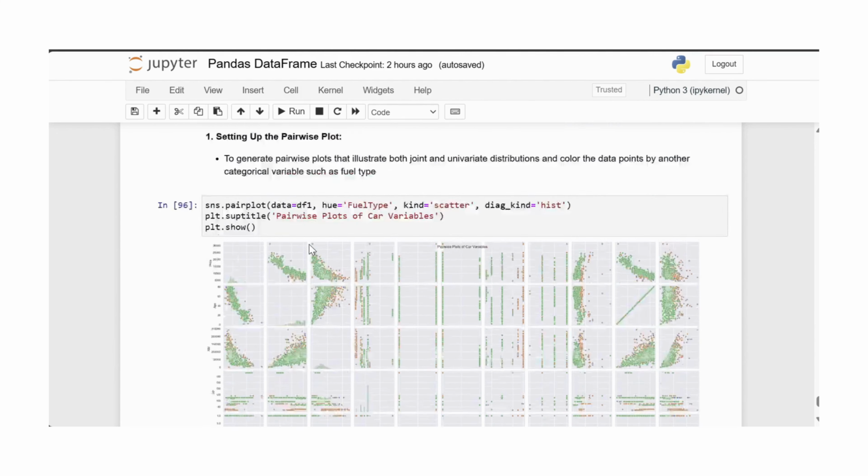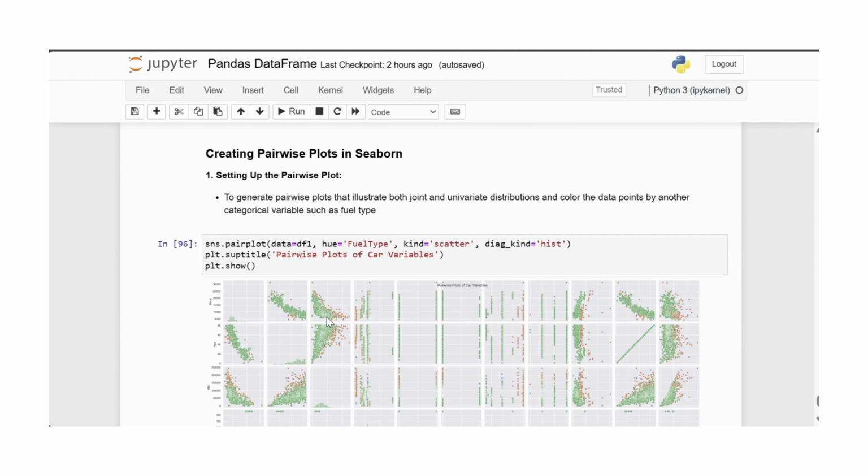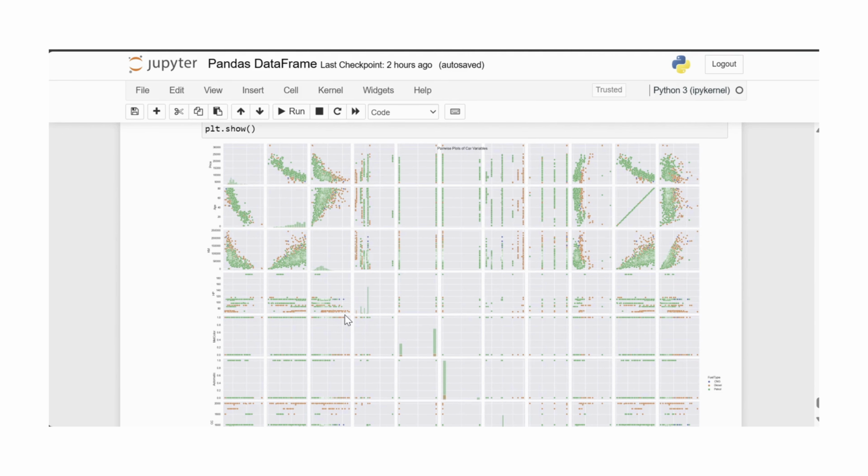Using hue equals fuel type differentiates the data points by fuel type, providing an additional layer of information. This can help in quickly identifying if certain characteristics are specific to certain fuel types. The benefits of pairwise plots are comprehensive analysis, which allows for a quick, comprehensive overview of all possible relationships within a dataset. Correlation discovery helps in identifying potential correlations between variables that might not be immediately obvious. For outlier identification, scatter plots can help spot outliers or unusual distributions of data that might warrant further investigation.